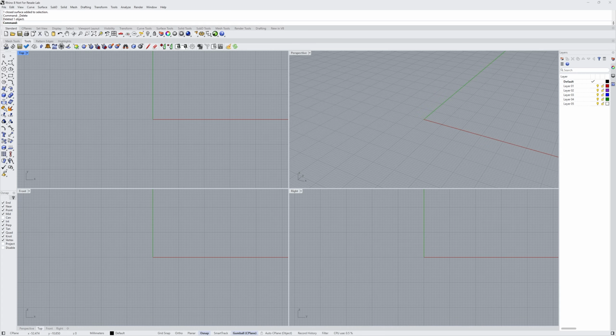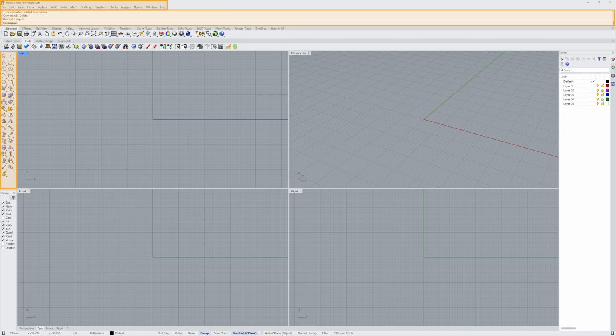There are 3 main ways to run commands in Rhino, either through the menus, the command window, or the toolbars. The commands are the same, but you may find you prefer one method over another.